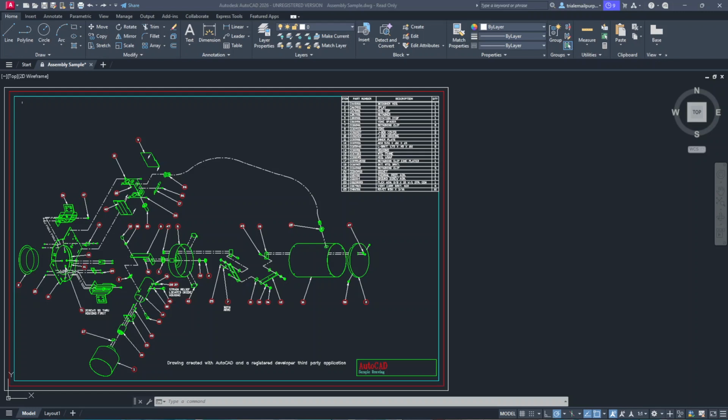Let's begin with the first step. What you need to do is to type erase or simply the letter E into the command line and press enter. Now you might be wondering what the command line is.